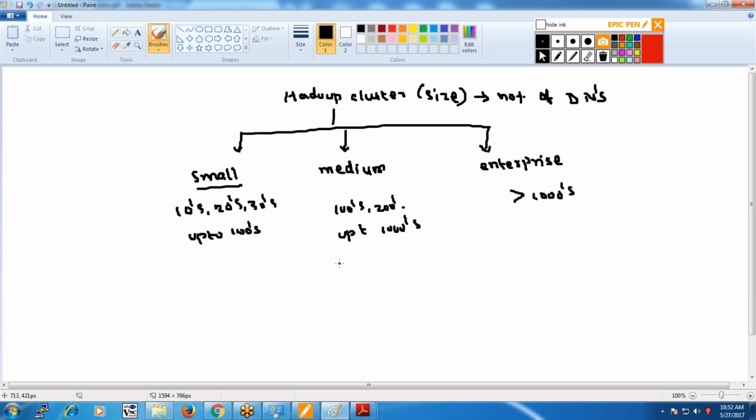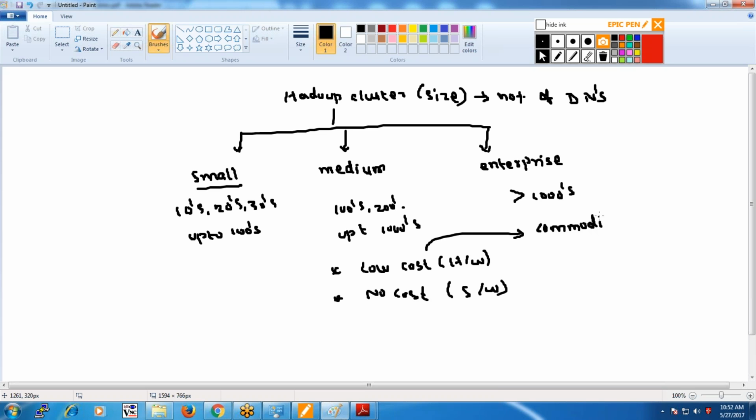Here I want to convey one thing. The advantage of Hadoop is low cost in terms of hardware, and in terms of software, being open source, no cost. In terms of low cost, we have discussed making use of commodity hardware. Commodity hardware means low cost hardware.